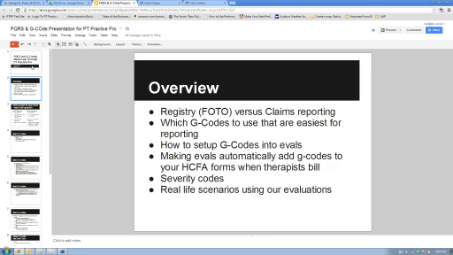So on the overview, what we're going to be talking about today is we're going to be going through the registry versus claims reporting. So registry is photo. A lot of people have questions regarding photo. Some of you may be PTPN members and have to use photo. So I want to go over the pros and cons of using registry versus claims reporting.